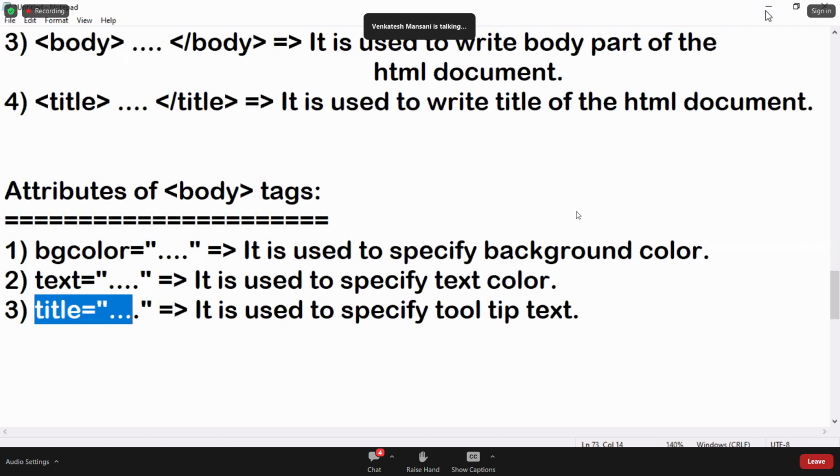When you place the mouse pointer here, some text appears: minimize. When I place the mouse pointer here, restore down. When I place the mouse pointer here, close. That is called tooltip text. Like that, when you design your application, with its buttons or labels, the user may not understand what to do. At that time, write tooltip text. When the mouse pointer is placed, the text is displayed, and with the text they will understand what they have to do.